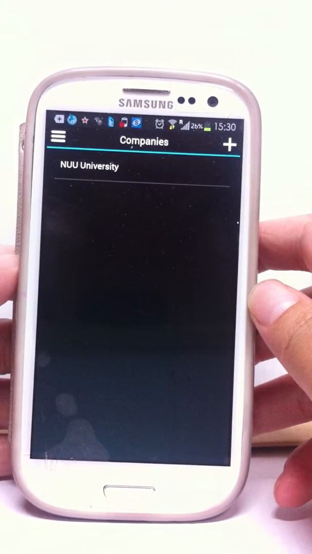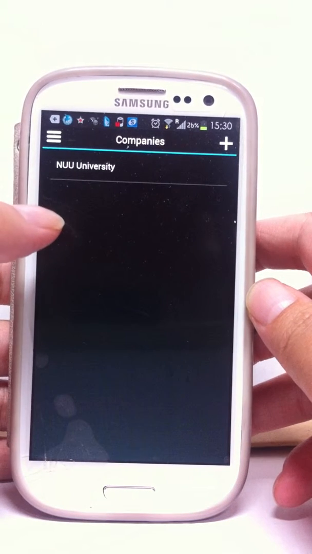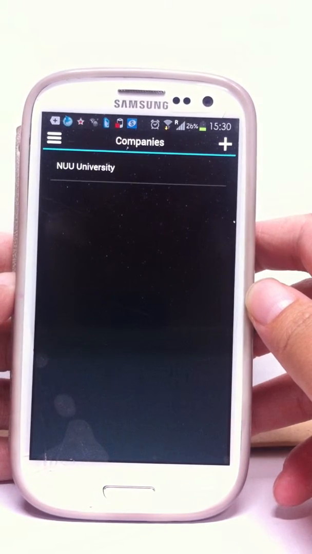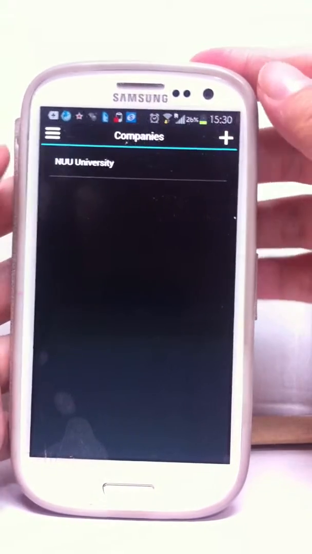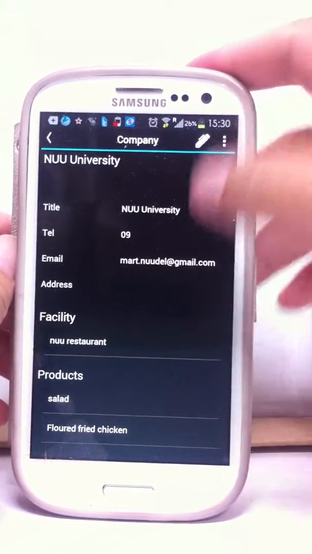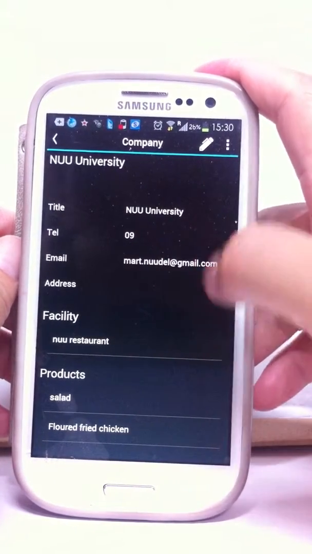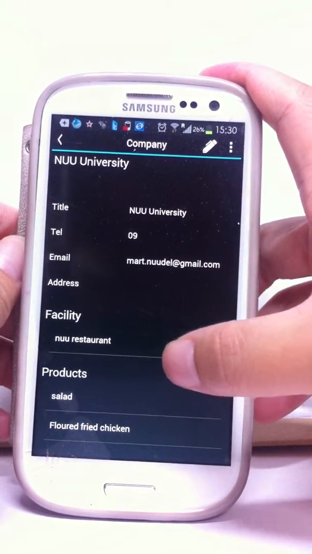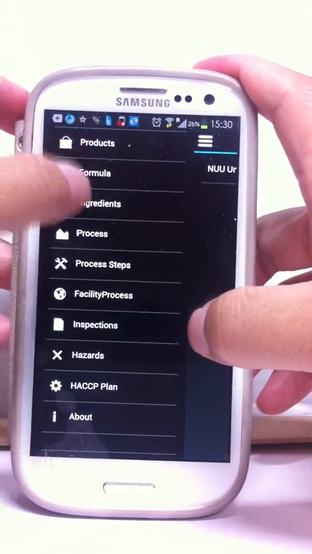So first is the companies. Here, I already created all the data in the database. If you want to add more companies, you just press the add button. Since I already created a company, I just press the basic information. Here is listed the basic information, and also the company is related to the facility and the products that they produce. Okay, next information is the facility.